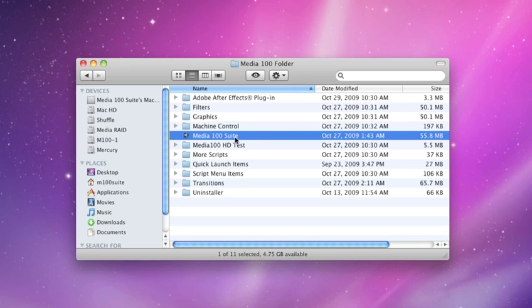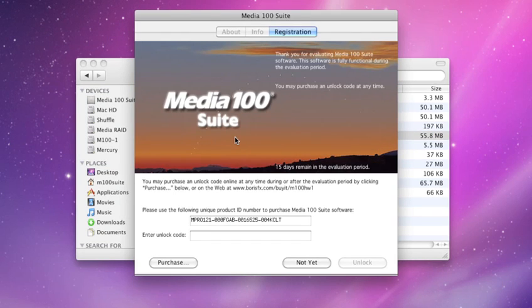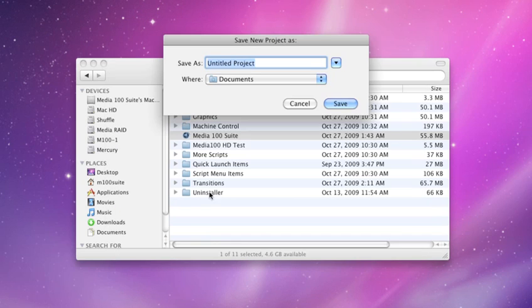So first I'll double click on the Media100 Suite application icon, and after the splash screen we'll see the registration screen. Media100 Suite is a try and buy application. It's fully functional for 15 days, after which time you can go ahead and purchase a license. But for now we'll click Not Yet. This brings us to the welcome screen. There's some links here to different bits of interesting information. But for now, create new project.